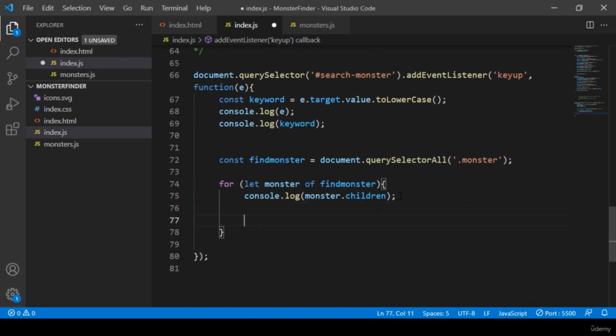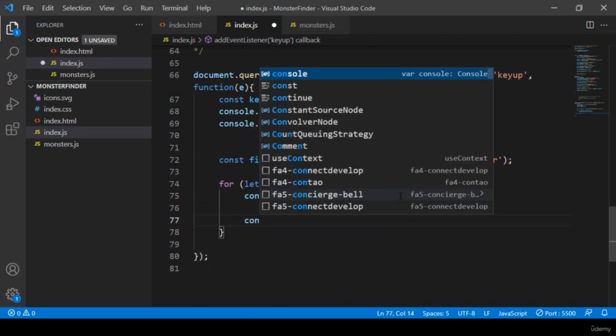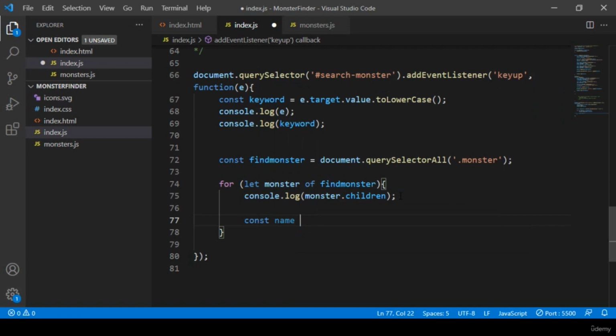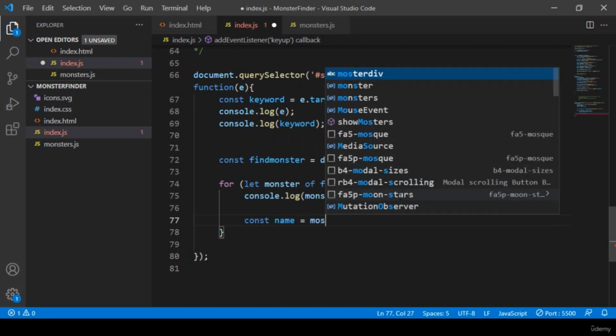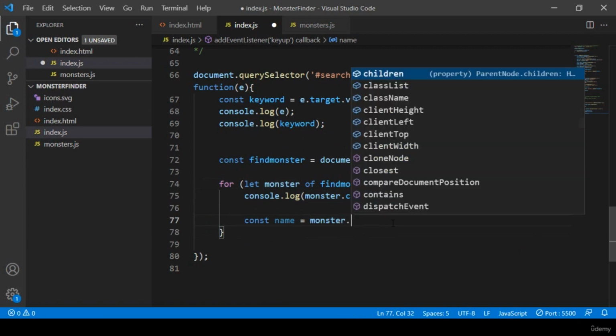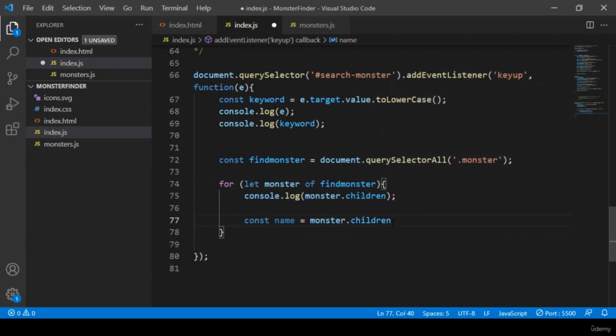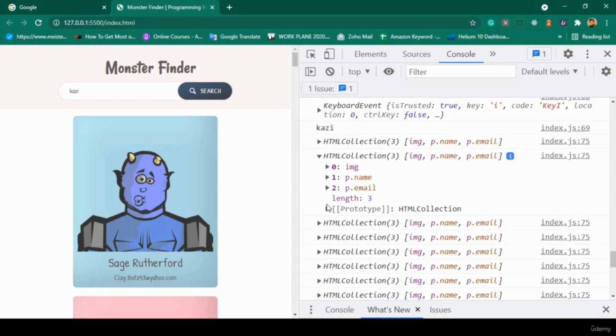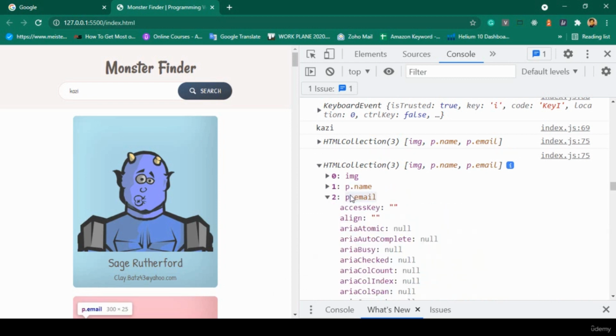After this I take a constant variable. I just name it name, or monster name, whatever you choose. I name it name, and then with this monster, right, that is the variable from the for loop. I have already got all of our data in that variable. Now with this monster that will be children. In the children area I want to get the 1 index data and then the 2 index data, right? So there is a 1 and then there is a 2. I want to get that 1 index data.